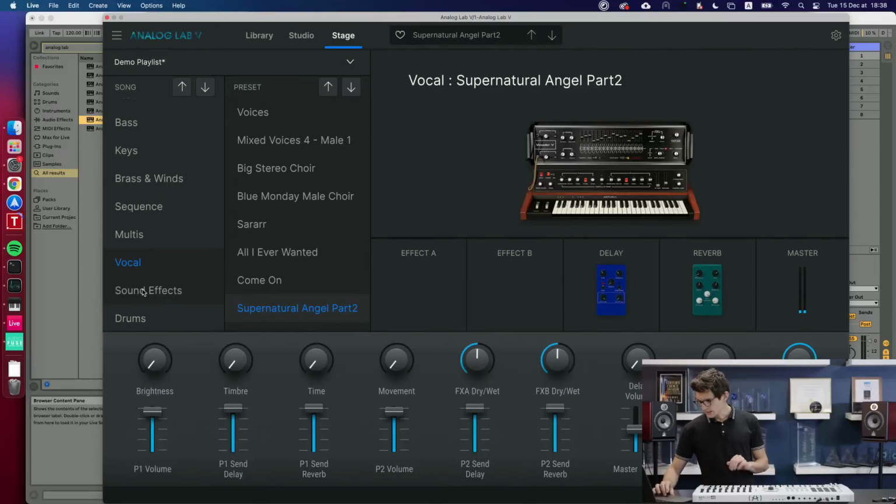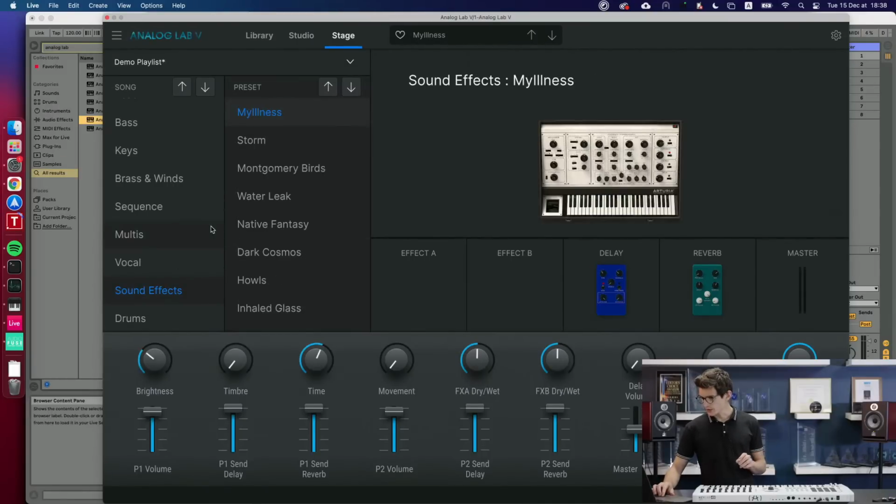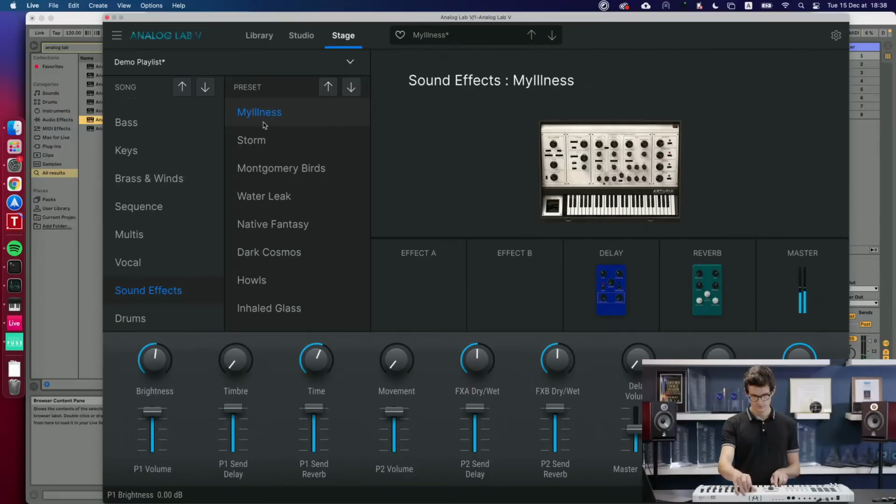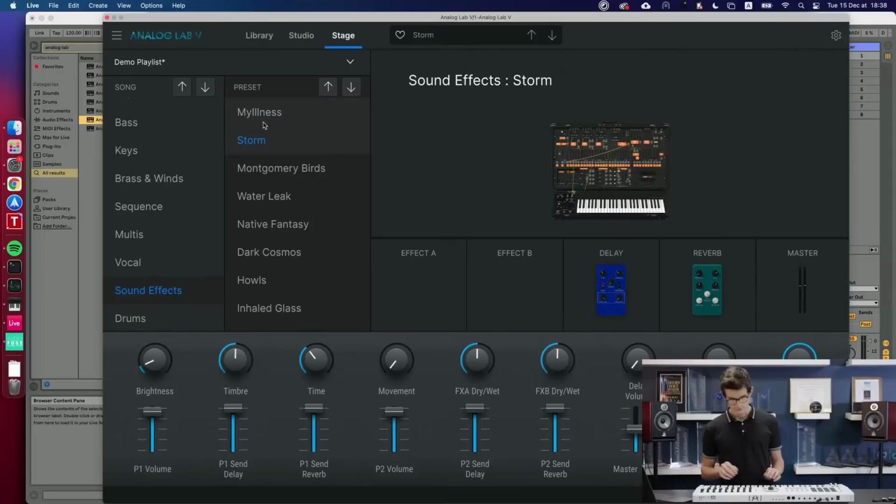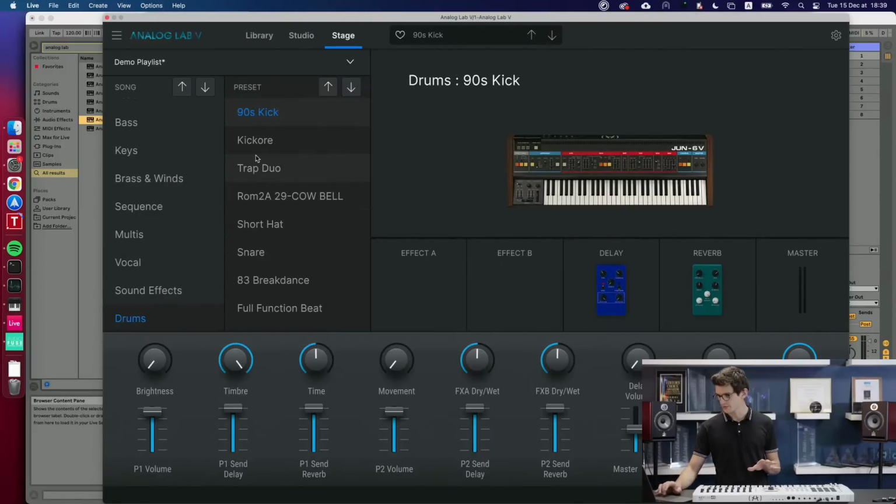All right. Then I also wanted to show you a couple of sound effects. You get a lot of different sound effects when you use Analog Lab V, but I'm not going to go too much into them because I'm mostly a keyboard player, so I'm going to focus on keyboard sounds.